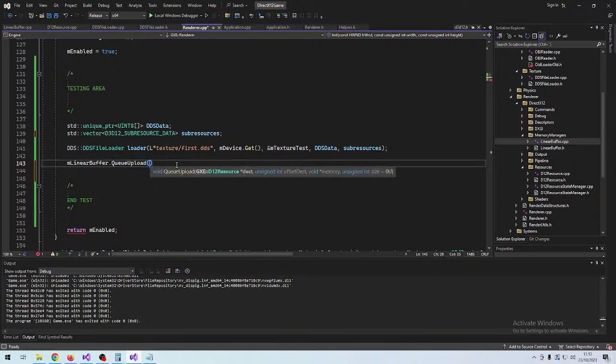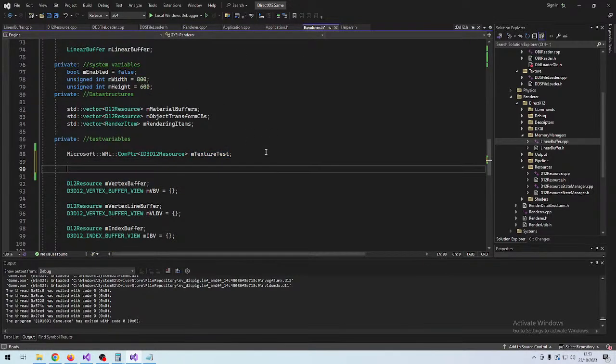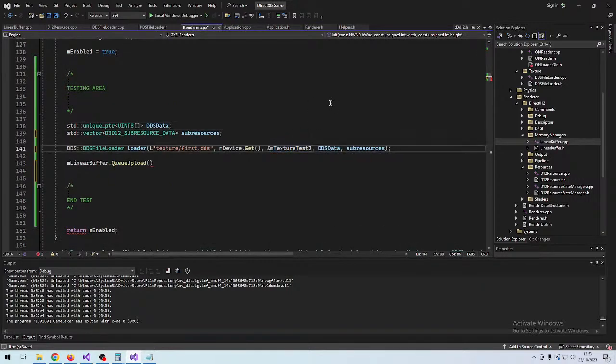Linear buffer queue upload, and let's. Oh well, we do not have an overload for a D12 resource and a texture resource. Well, maybe we could get around that by, instead of doing that, we do a D12 resource, which is our own type, texture test2, and this will also hold an empty com pointer, and it actually inherits from the com pointer, so this is probably fine.